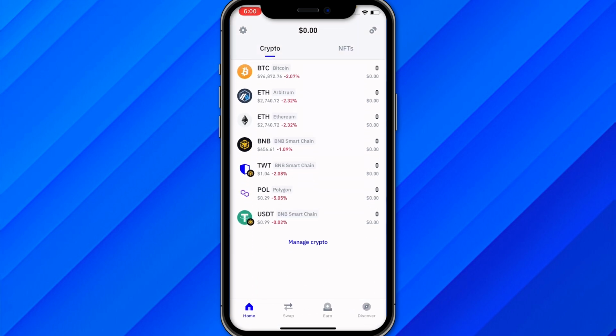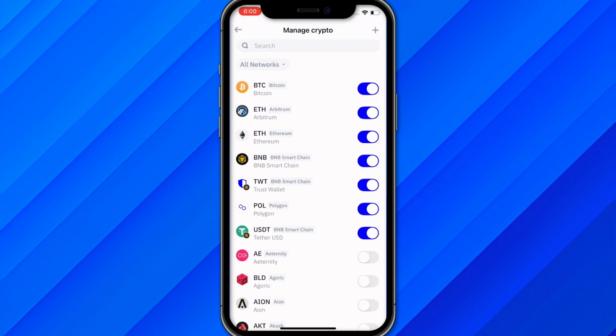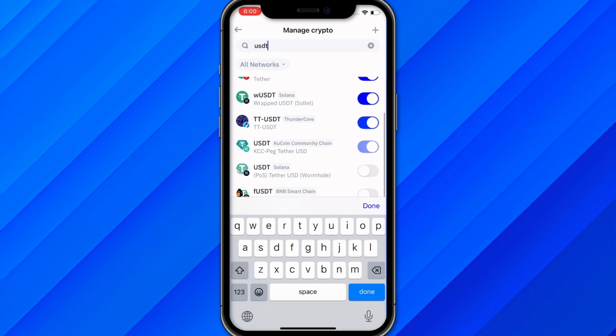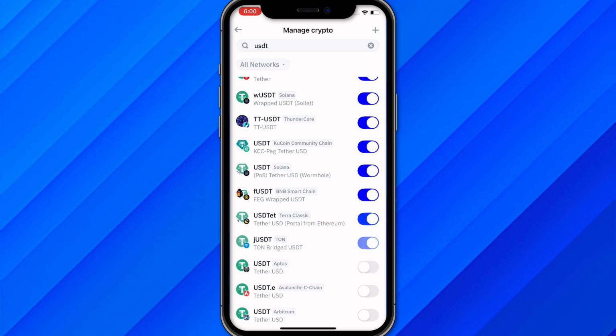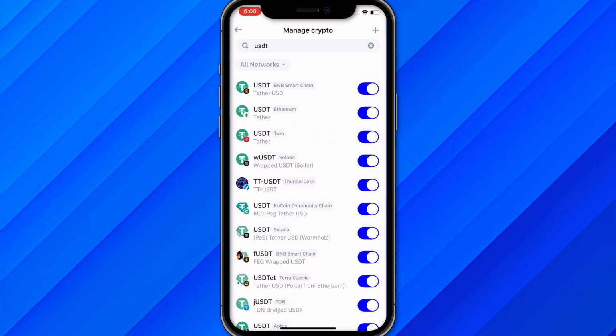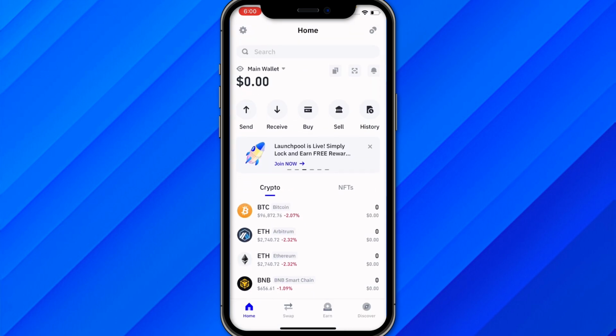And once you have done that, just scroll down and you will see the USDT, or if not, just click on manage crypto and search here USDT. And if it is turned off or on, so make sure to turn this back on. USDT, Tether, all of the USDT currencies. So that is how easily you can unlock all the USDT on Trust and do your transactions and transfers.